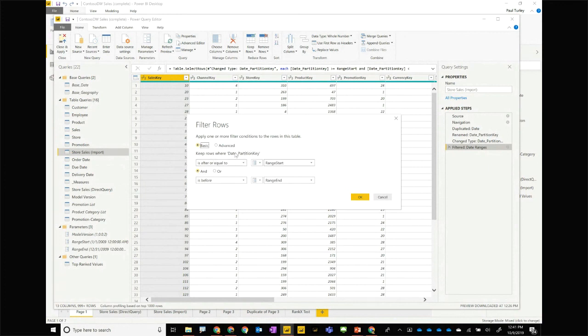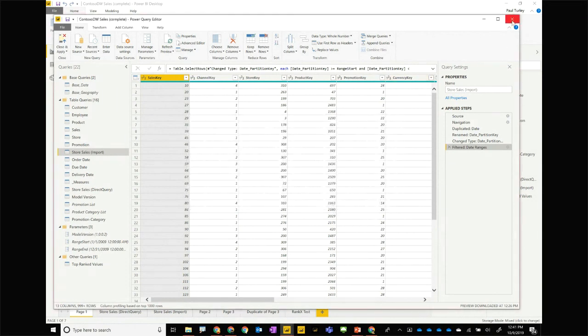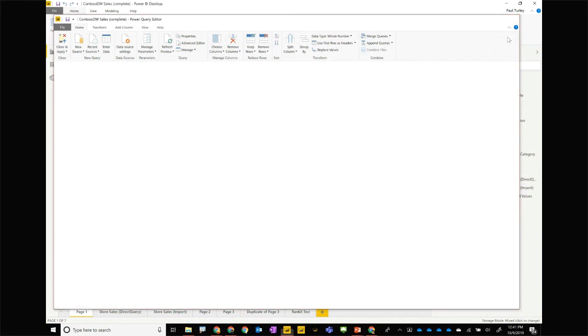So that column value is after or equal to range start and is before range end. The thing that's not real intuitive here is that range end value should actually be January 1st of 2010, not December 31st of 2009, because it has to be is before. And again, it's just the way that they decided to design the incremental refresh.